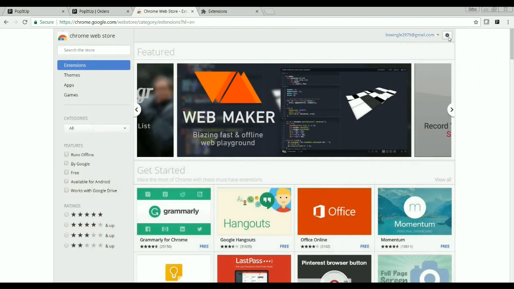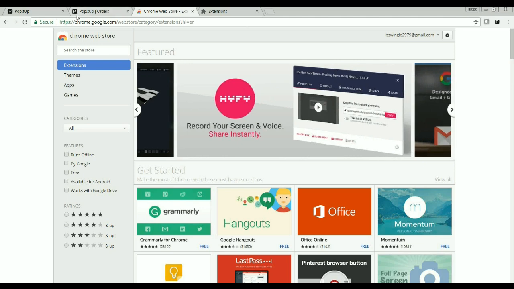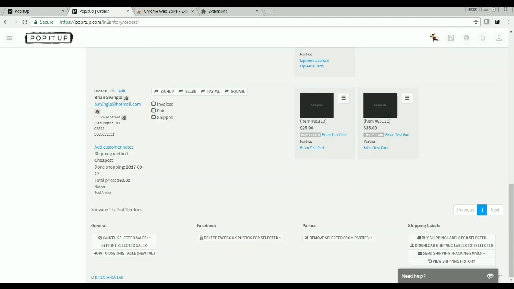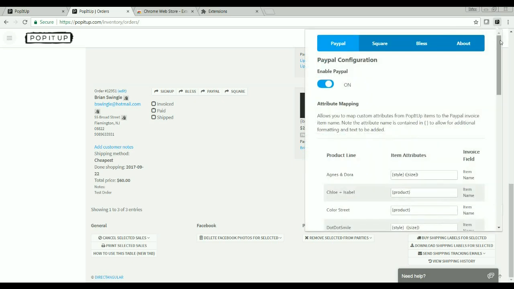So once we've added that, then what we're going to do is configure it. Let's jump over to our PopItUp Orders tab. You can see I've already got this installed, but I'll cover installing and setting this up for you. So once you've got that installed and it's added to Chrome, the next thing you're going to do is configure it. We're going to click on this icon up here. This is the PopItUp logo, and this is going to open up our installation and configurations tab.